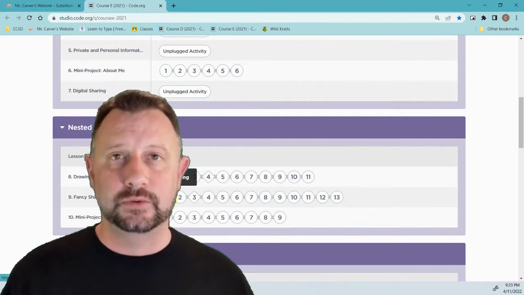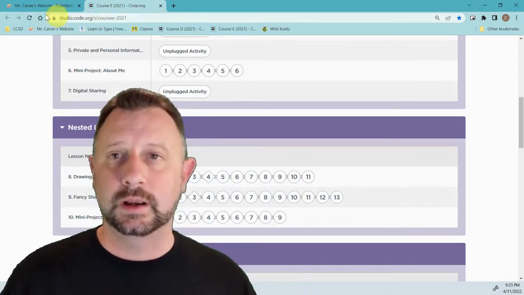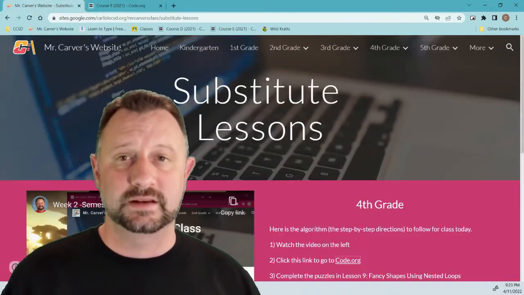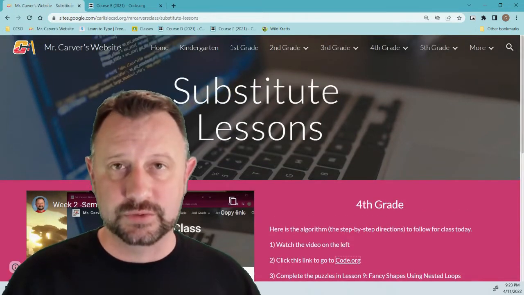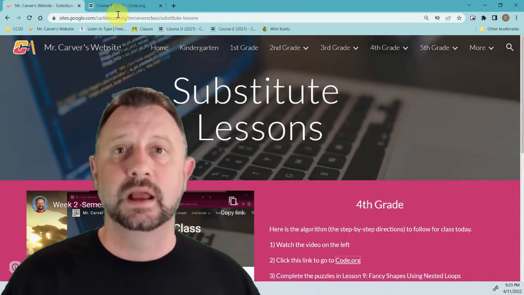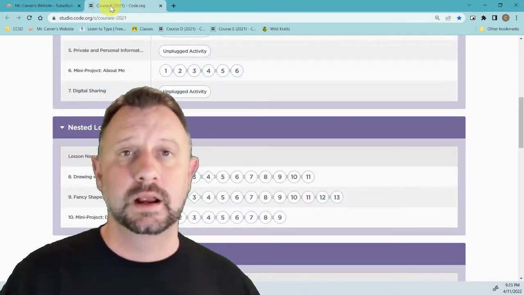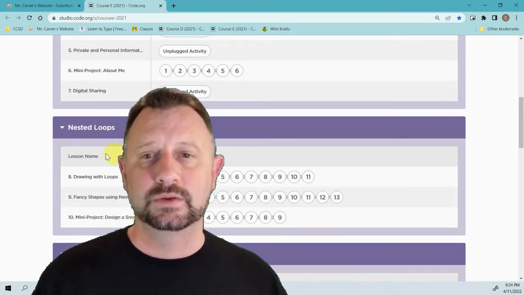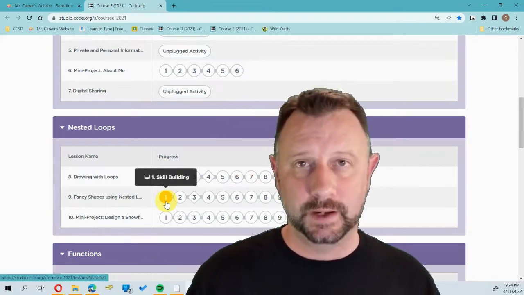Now, as we go through this, see this tab? This tab is where you're going to do your work. But this tab over there, that is where the video is at. So you can play the video and have it going and then pause it when you see the video or see the answer. Come back to this tab, do the puzzle. Right. We're doing fancy shapes using nested loops, puzzle number one.